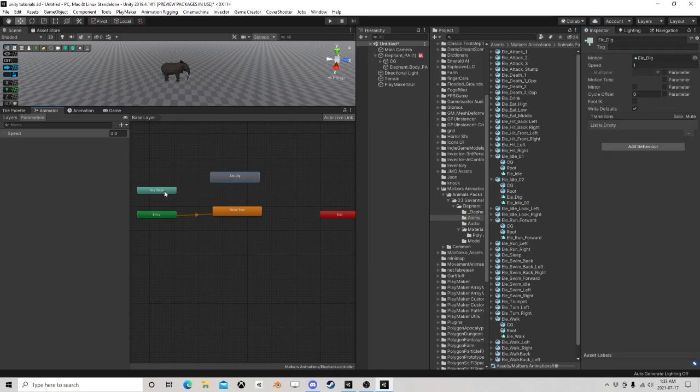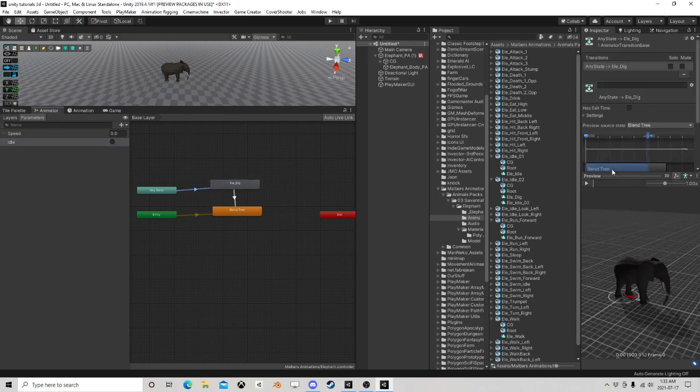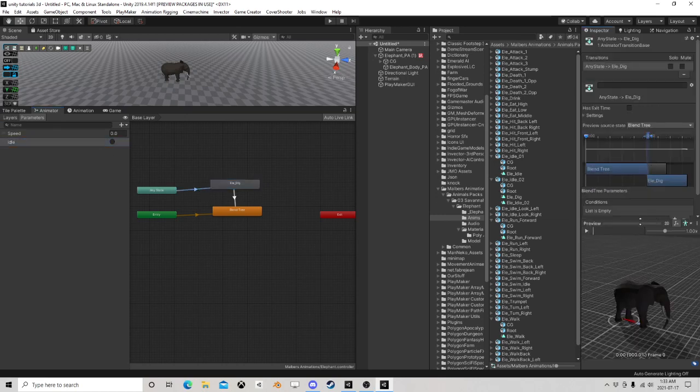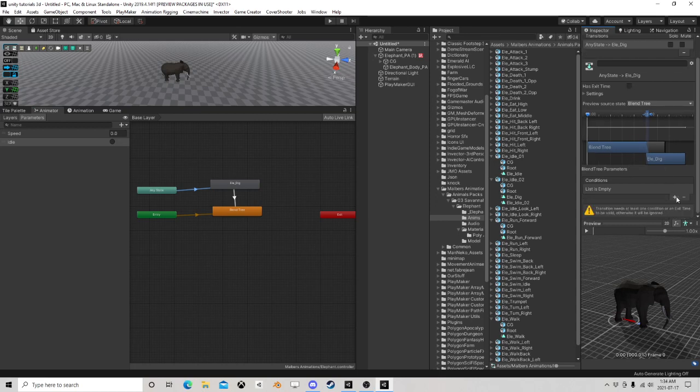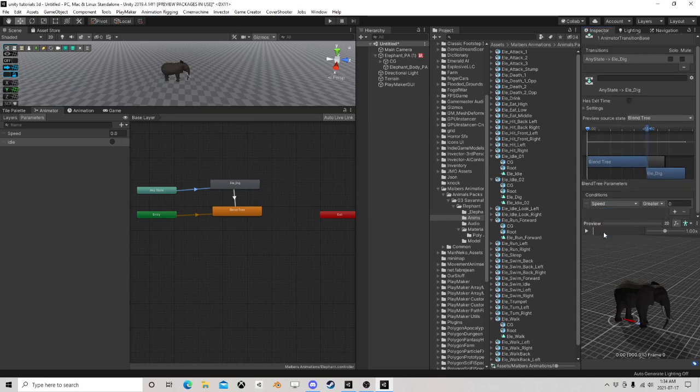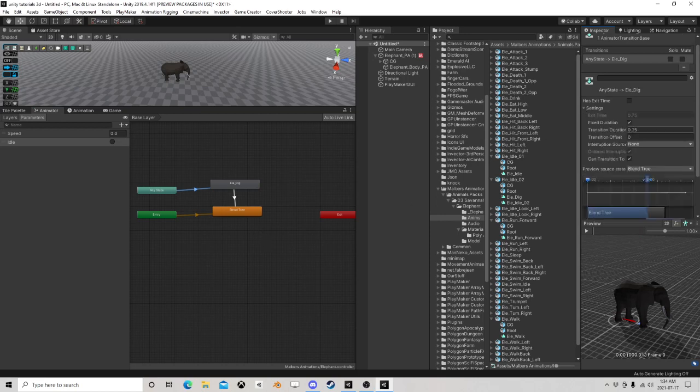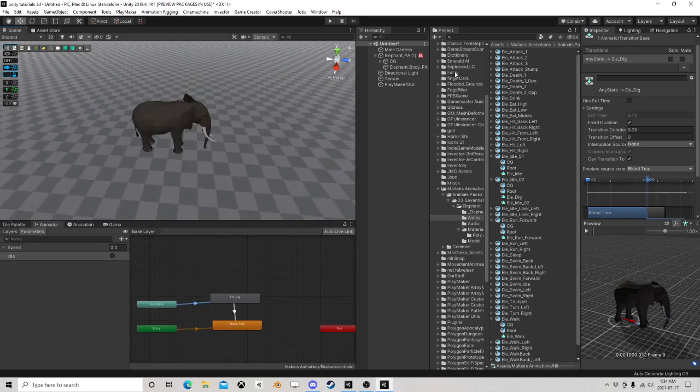Alright, so what we're going to do is go from any state and then back to the blend tree. And we're going to call a parameter. I'm just going to call this idle. It's going to be a trigger. So when we get that, we're going to go here. And the transition duration's fine for something like this.